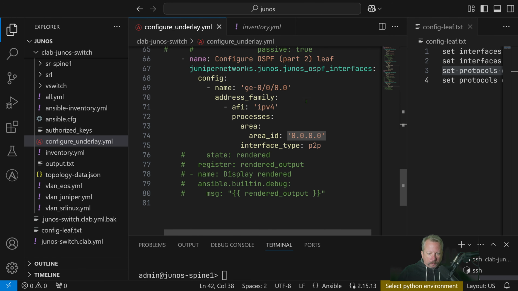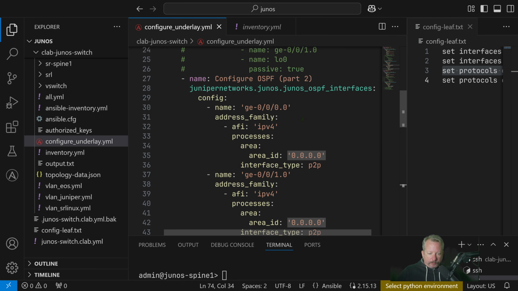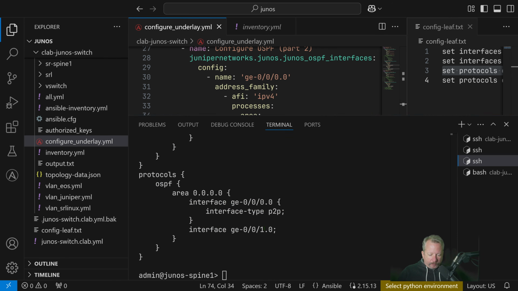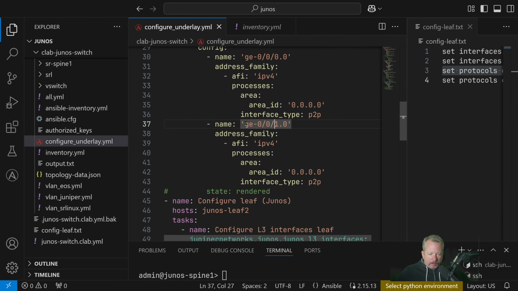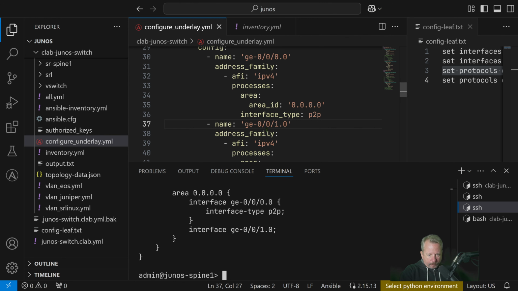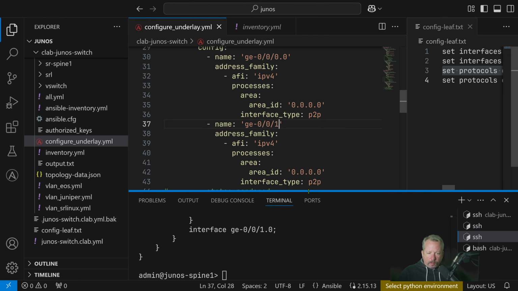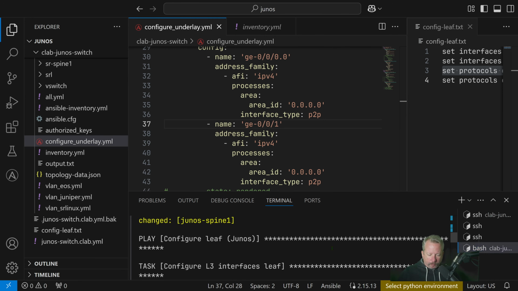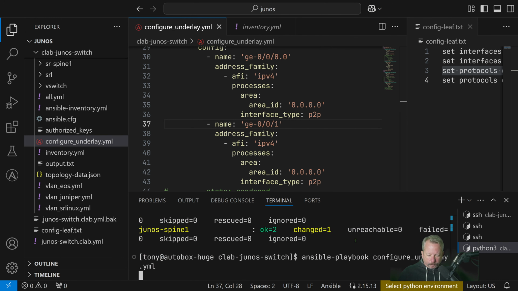So what I'm going to do is I'm going to try it again. And we can see that the second interface, 0/0/1, does not have the interface type. I specified the interface here. Let me just copy this in case I mistyped it. Yeah, so I typed it right. What if I do this? Maybe it's an indexing problem. So let's run that playbook again. It's going to take forever.